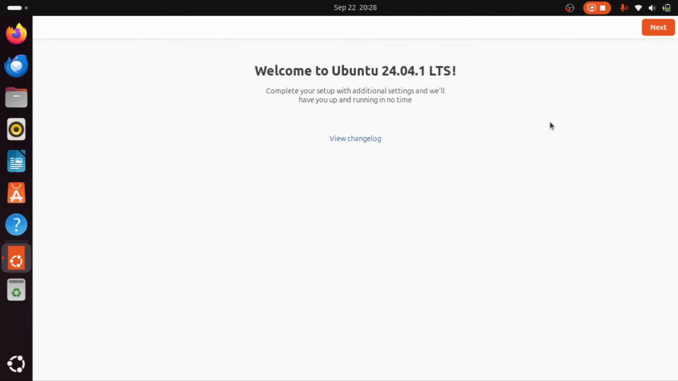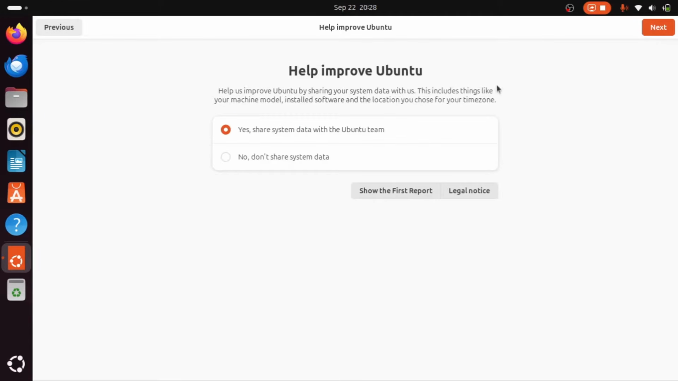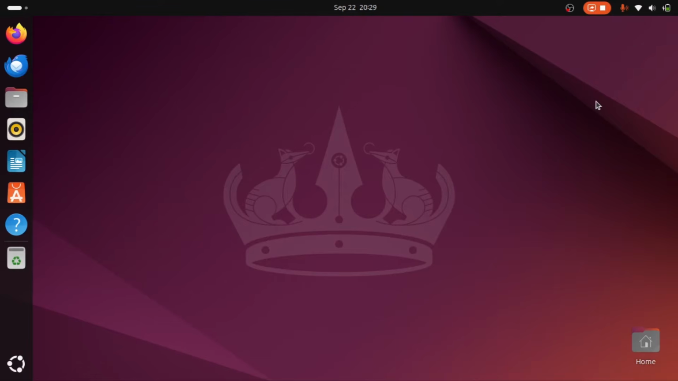Now let's fine-tune the user interface. So we start out with this Welcome to Ubuntu 24.04 LTS screen. I'm going to click Next. And for Ubuntu Pro, you can click Skip for now, Next. And you have the option here to share system data with the Ubuntu team, either yes or no, next. And then there's the App Center to install apps. We'll click on Finish. Now let's go to Settings and fine-tune the user interface a little bit.